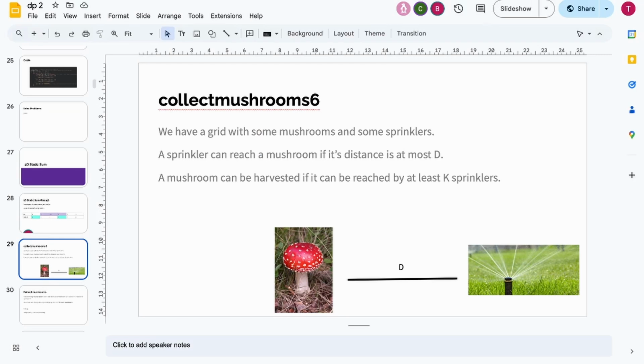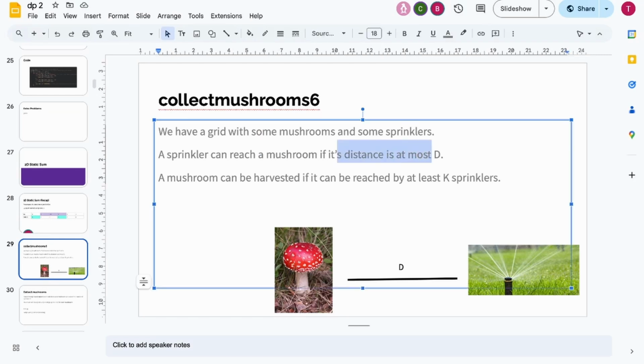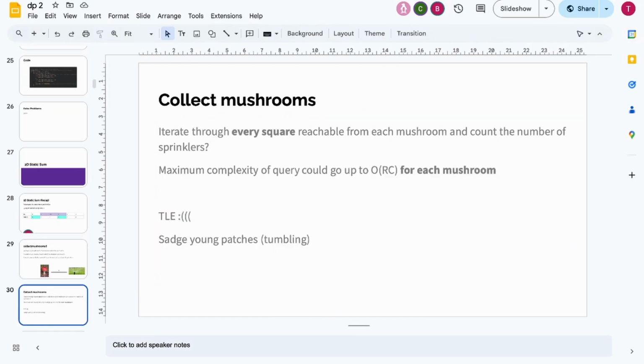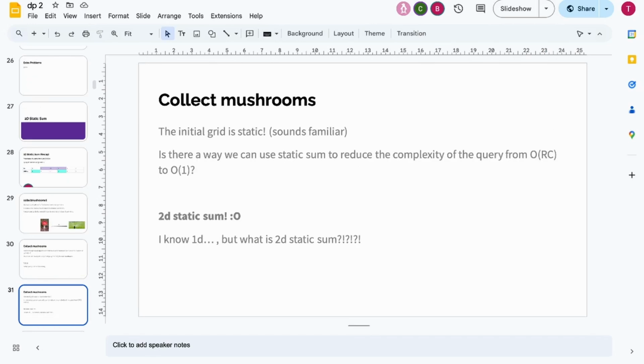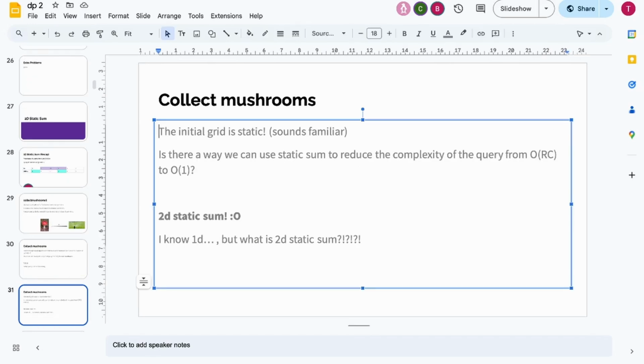So basically, the distance must be at most t, and a mushroom needs at least k sprinklers. But the problem is that we can't do brute force. But the thing we have to know is that the grid is static, it doesn't change, so that allows us to use 2D static sum.